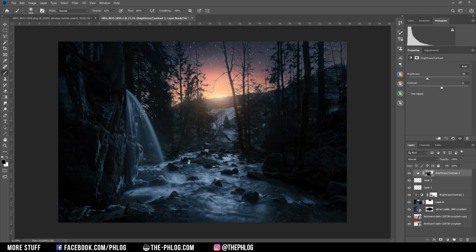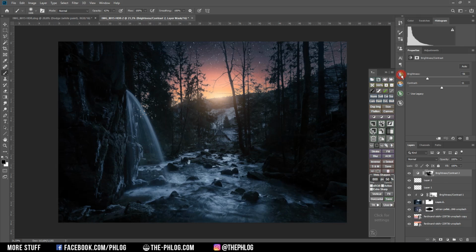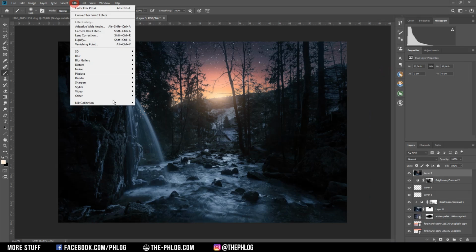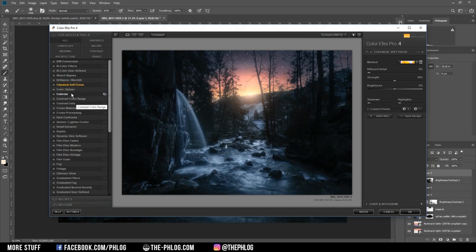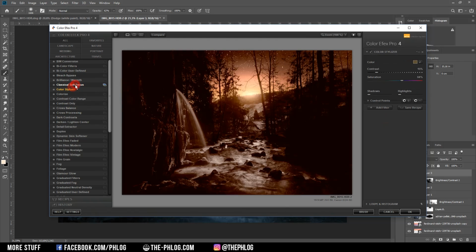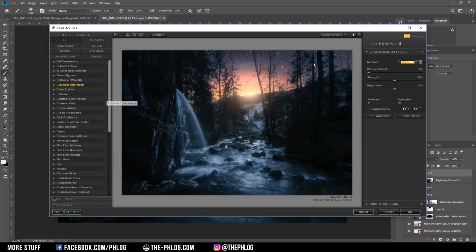So next I want to apply some Nik Collection filters, therefore I have to merge all those layers into one layer. And for that I'm just using the TK panel, which can create such a layer by merging the visible. And then I can go to filter and the Nik Collection Color Efex Pro 4. And the first filter I want to use is the classical soft focus, just to add some blurriness over the whole image. And I think I want to use the diffusion 2 preset and just apply it.